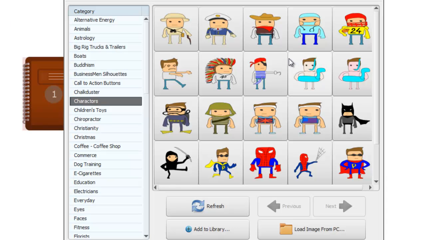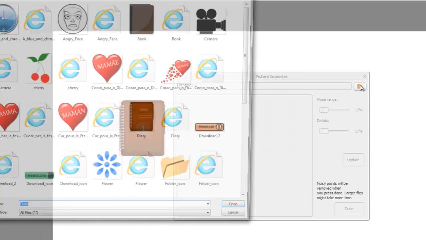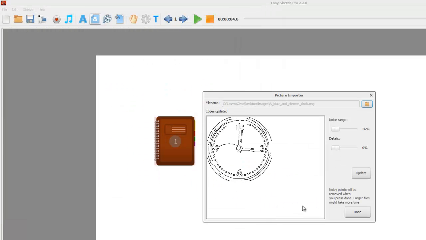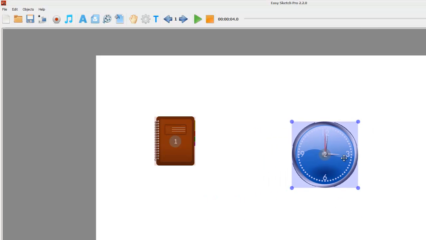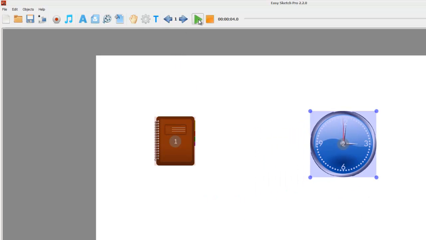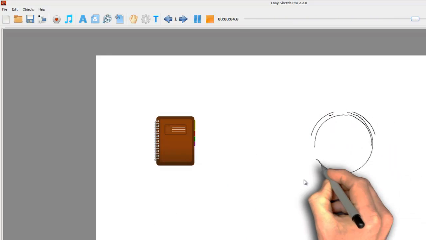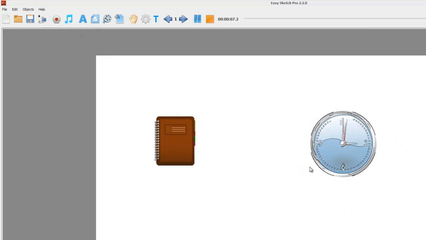But let's go back to our PC and take a more involved image like this clock, which is also a PNG image. If we open that, you can see the level of detail is a bit sketchy, so we've got wavy lines and so forth. But if we put it in like this and we press play, we've got our diary, which is pretty good, and then we've got the clock, which is doing an okay job, but because of the level of detail in there, it's not perfect.